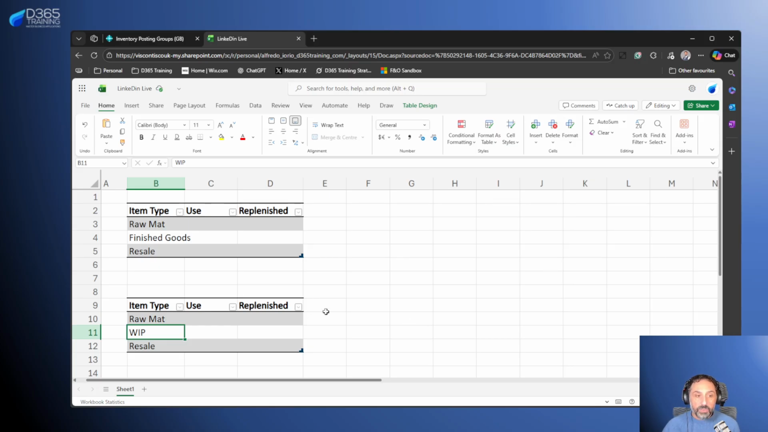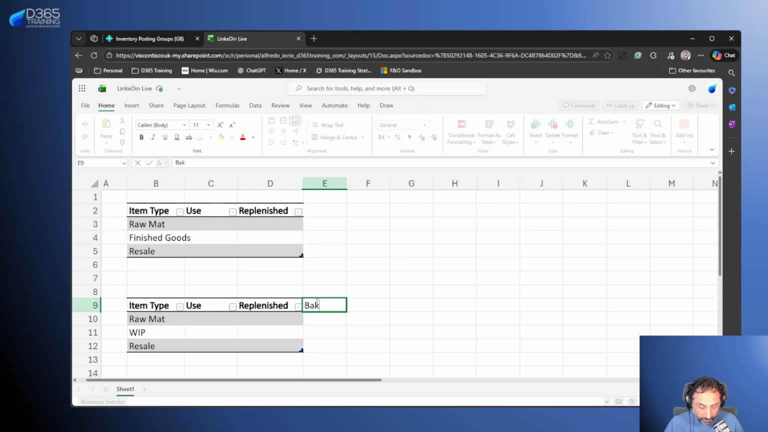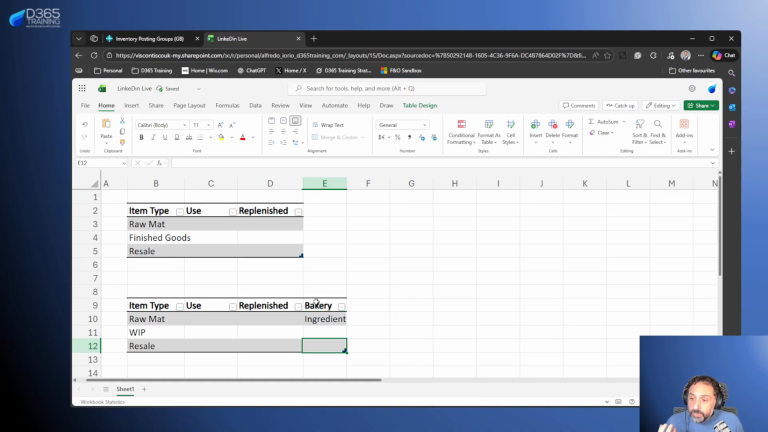And if we stay with the example of a bakery, the raw material will be the ingredient. The resale is the finished item. What we sell is the loaf of bread. We sell it to our clients, right? And so, what is the finished goods? What is the WIP item? It's the butter, the mix.